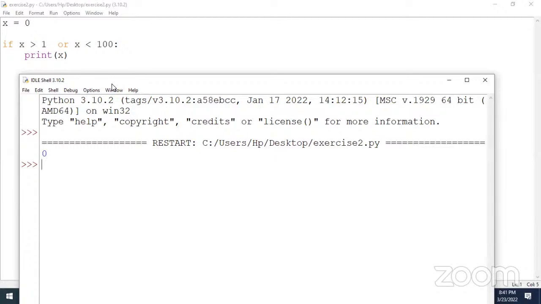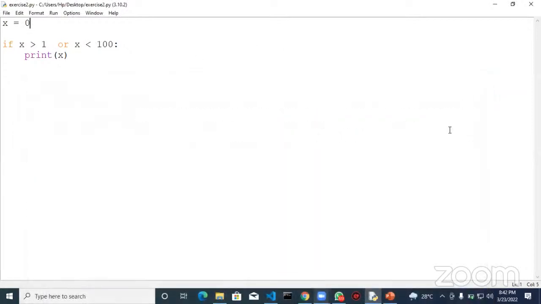So now we have to be careful on where to use the or and where to use the and. Because here, if one side is false, it will still execute. 0 is less than 1, which is false. The and requires both conditions to be true. And 0 is less than 100, which is true, which is correct. So we have to be mindful of where we use our and our or statement. It's very tricky.